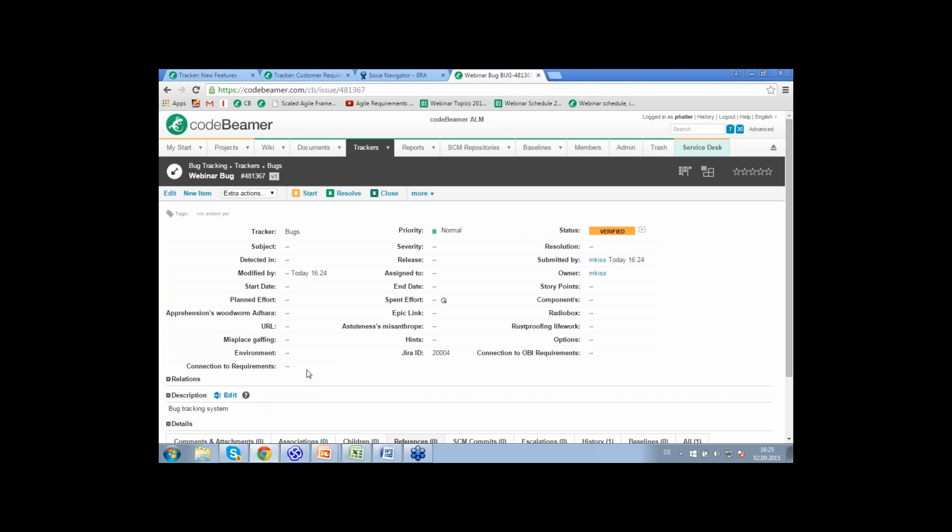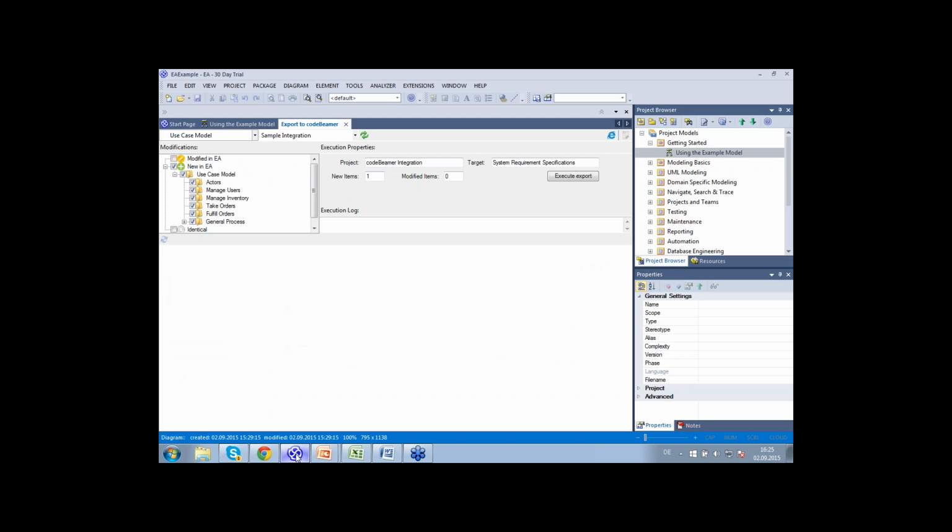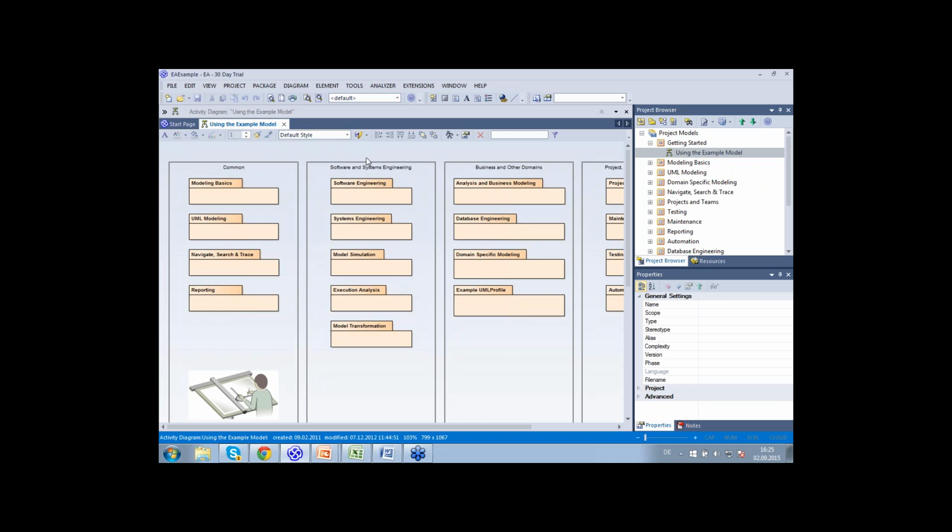And our last topic for today is the Enterprise Architect integration. Therefore I'm going to go into our Enterprise Architect, in which currently I have predefined a project, from which I would like to import certain diagrams and requirements into our codeBeamer.